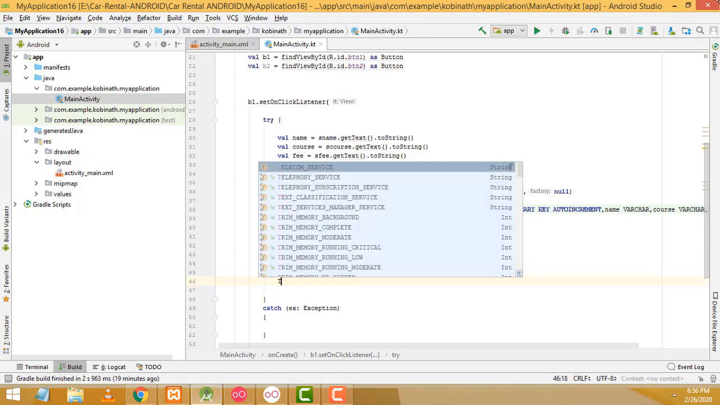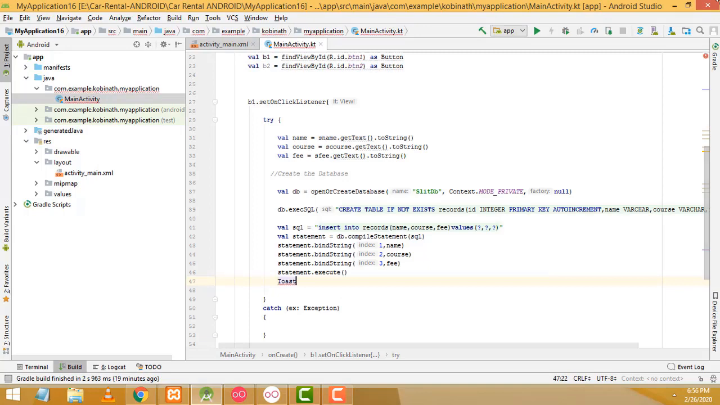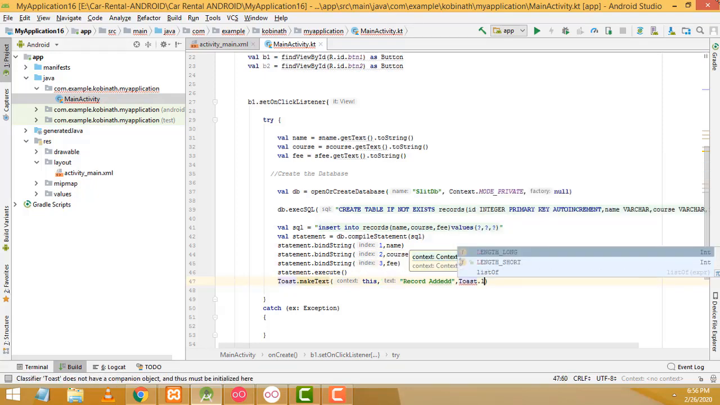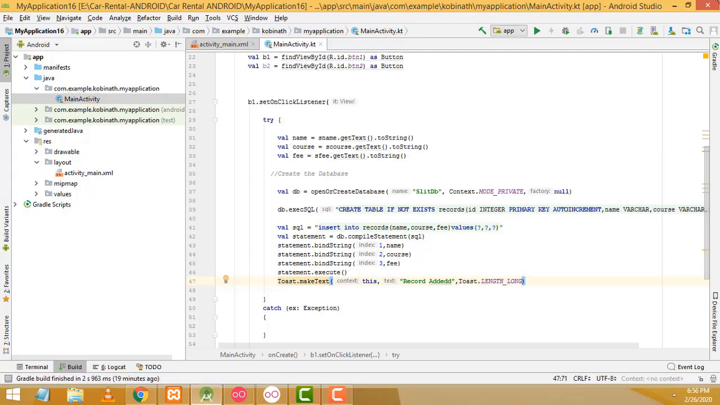Now we have to show the message in toast, whether the record is added or not into the database. So we have to make sure, using the toast. Here we have this keyword, comma. Here we have to give the success message, record added, right, comma, toast dot length long, dot show. That's it. That's the thing we have to write.